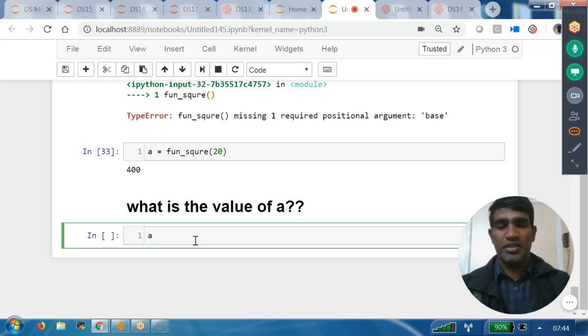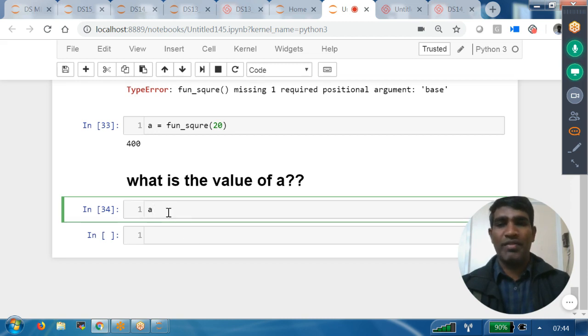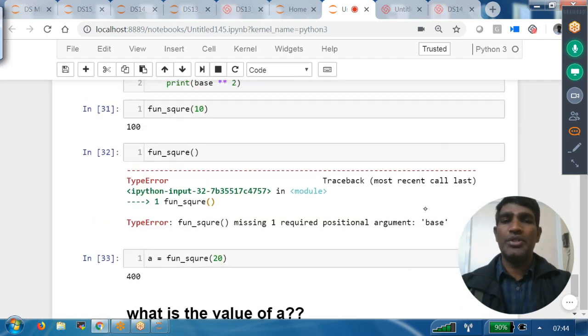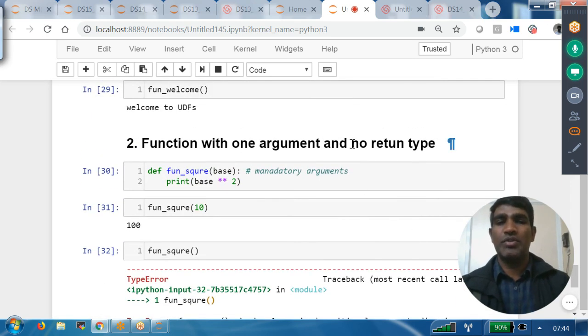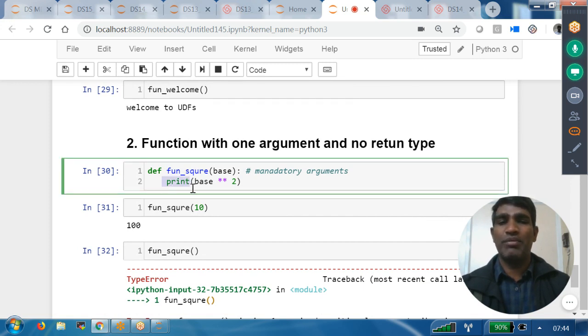400. Is it? Okay, let us see that one. But I am trying to execute this value, whatever is available. Unfortunately, I am not seeing anything. It is a null. The reason behind that is, what is this? Without any return type, right? No return type. The function is displaying only on the screen because print is available to display on the screen, not to store anywhere.